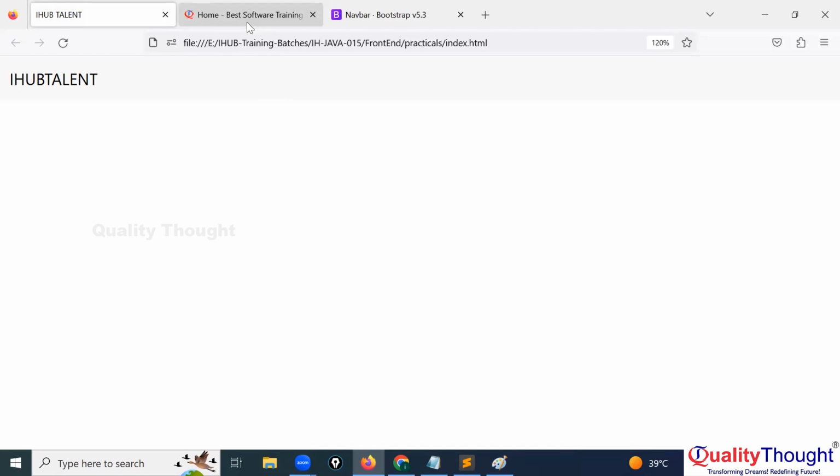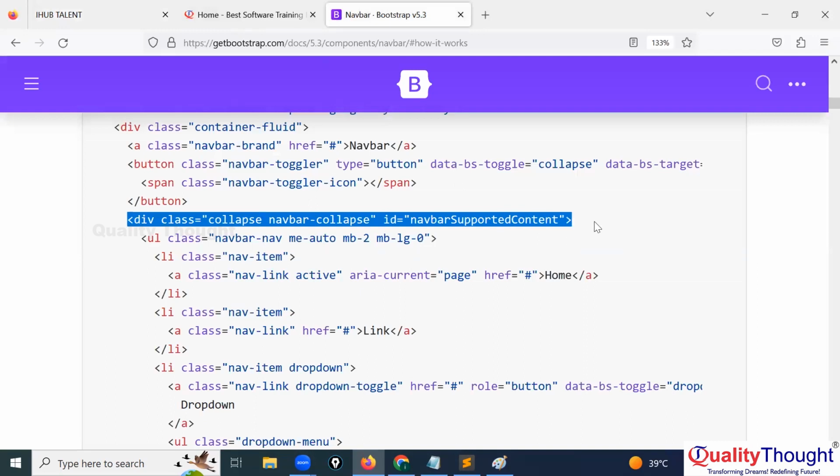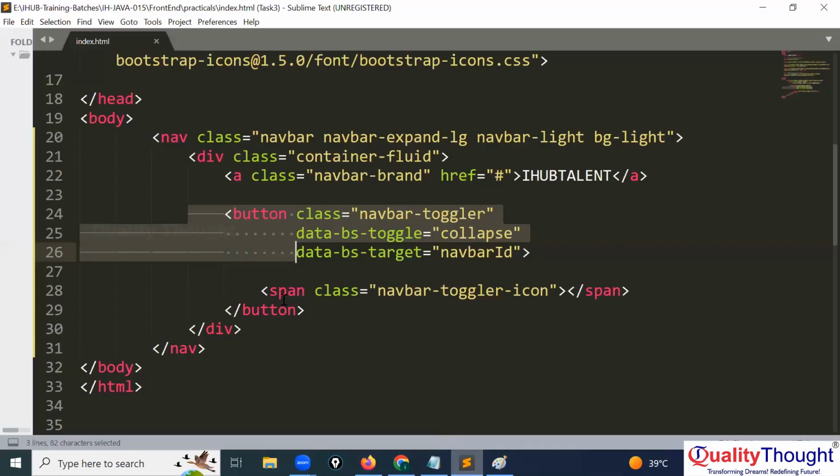So like this we are developing. Till now we worked with buttons only. Now I will go to the next one. After this button, sir, we need to take a div with class collapse navbar-collapse. Here we need to mention the ID. So let me go after the button.